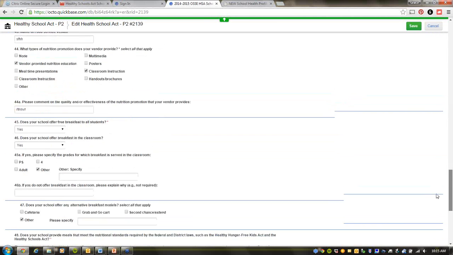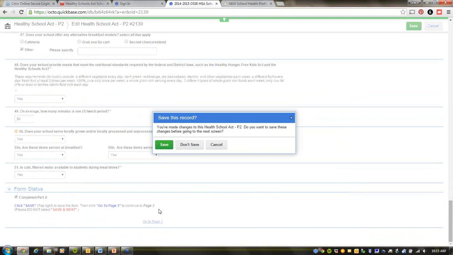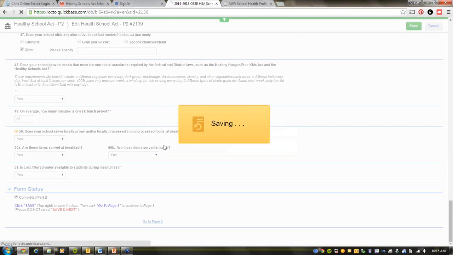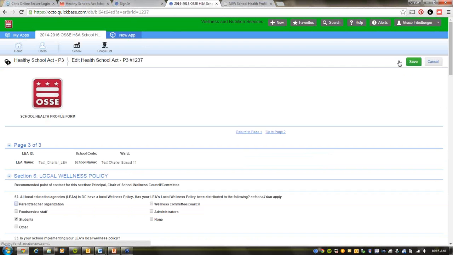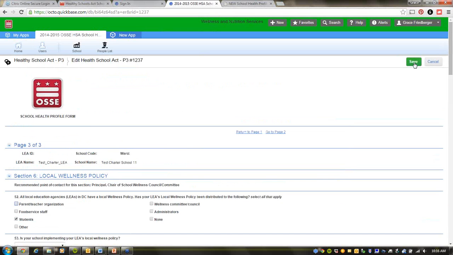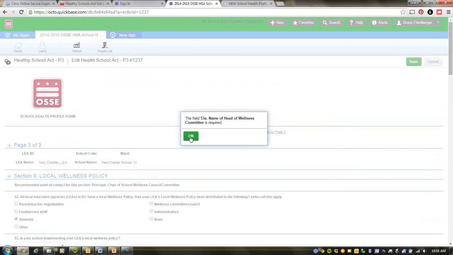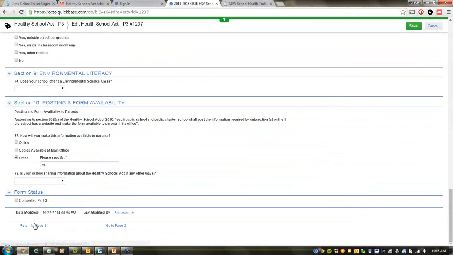So you'll go through page 2. When it's completed, again, you want to click this box, make sure that check mark is there, and then you want to click go to page 3, click save, and then again on page 3, just make sure you click that edit button at the top right corner and go through, press save. I haven't completed this page, but you'll go through, click save, and then click the completed button at the bottom.